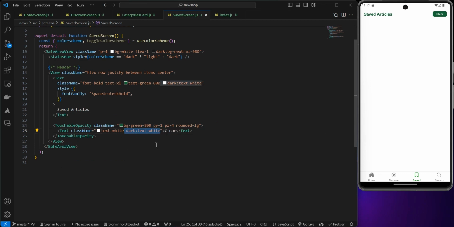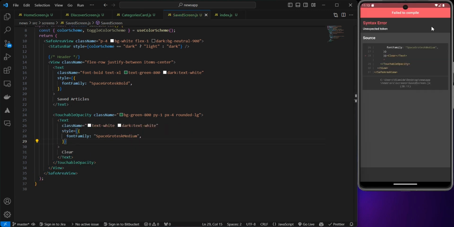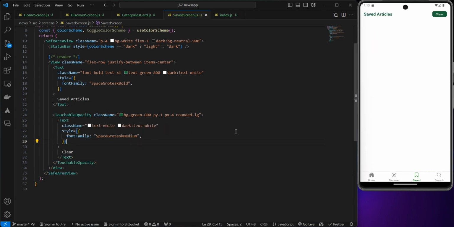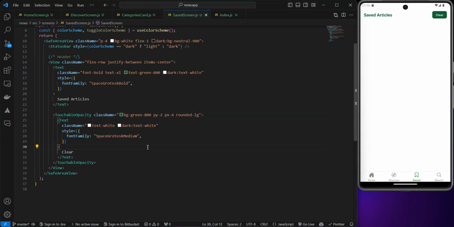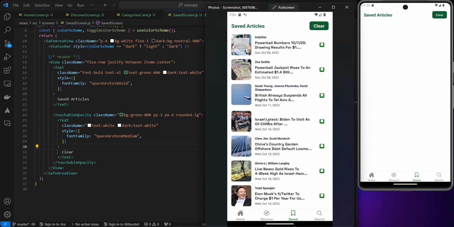And also I want to have a style right here, and this style is going to say font family of Space Grotesk medium. And that is what that looks like. Although we still need to add one or two padding to that to make sure that it looks just like what we want. And let's just say the padding of Y, let's change it to 2. And that should look like that. Yes.